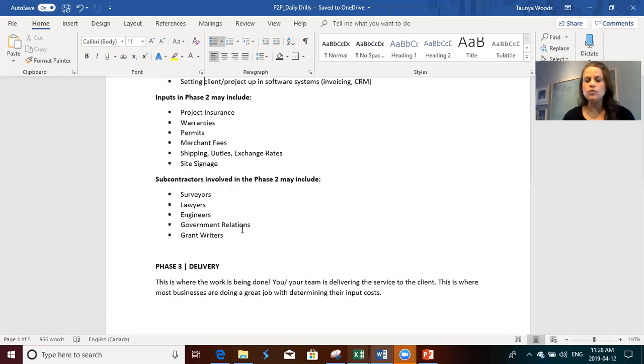Subcontractors in phase 2, lawyers to go over the contracts now, making sure that all your risks are mitigated, especially if adjustments have been made. Government relations, you might be getting grant writers involved now, and maybe some sort of IRAP programs as well, knowing that you can leverage that. So all of those costs.